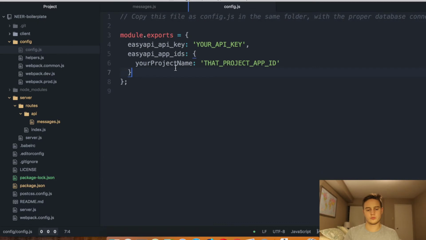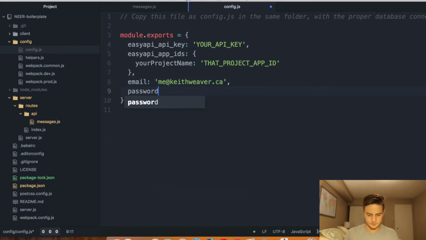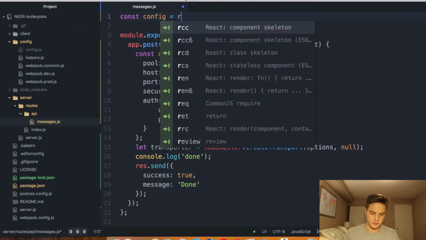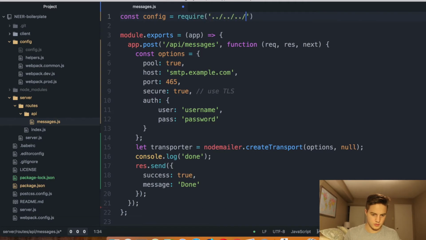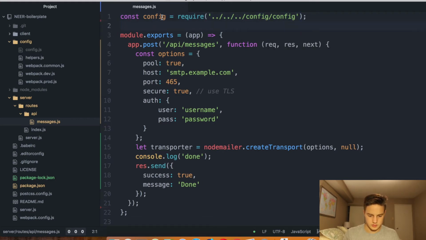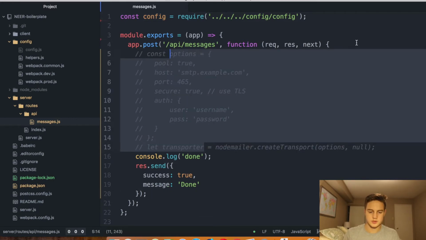Actually, you know what I'm going to do is I'm going to put a comma in here, and then I'm going to say email, and then I'm going to type in my email, and then I'm going to type in my password, and then I'll import the two of them in messages. So I'm going to do config, and then I'm going to grab my config file, which is back3, /config/config. And then I got the username and password here. Start by commenting this all out.